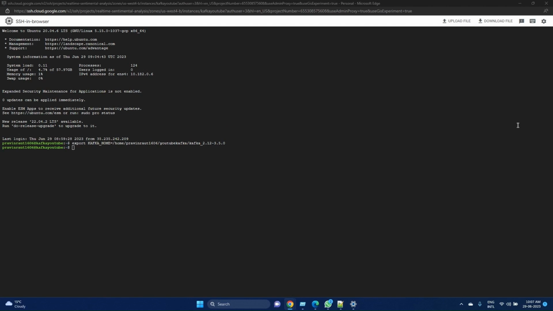Start ZooKeeper. So what is ZooKeeper? In Kafka, ZooKeeper is used for coordination and managing the cluster state, such as keeping track of Kafka brokers, topics, partitions, and consumer group information. So everything related to Kafka, ZooKeeper is responsible for tracking those.